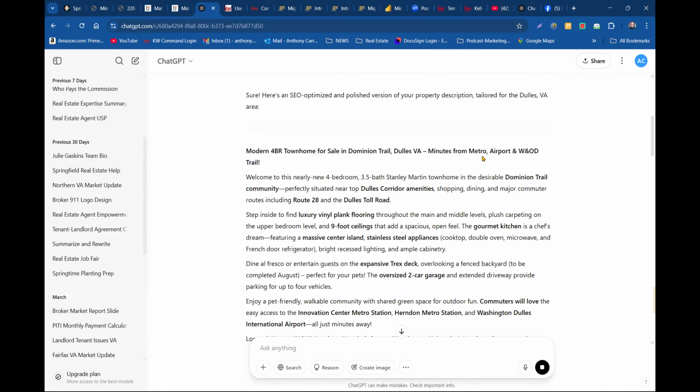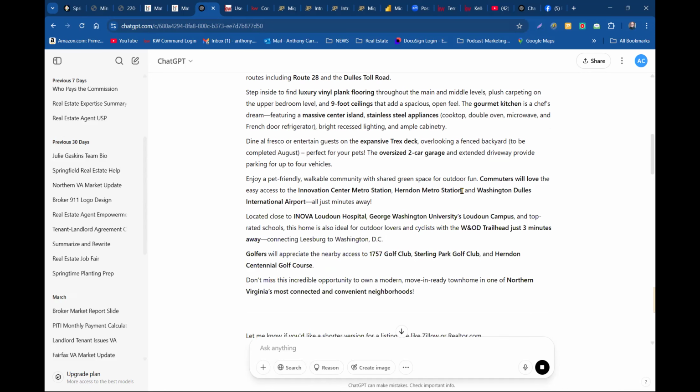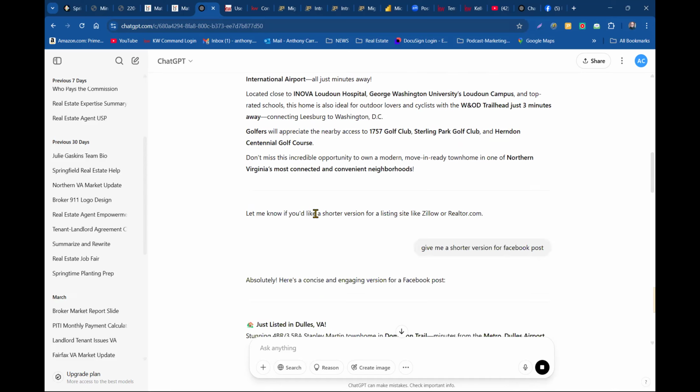modern 4-bedroom townhome for sale in Dominion Trail, Dulles, Virginia, minutes from Metro Airport and W&OD Trail. Great headline. I might shorten it. I might put modern 4-bedroom garage townhome. Garage townhome, I think, is something consumers would want to know. Am I right? Welcome to this nearly new 4-bedroom, 3.5-bath Stanley Martin townhome in the desirable Dominion Trail. You see, it's shortened what I wrote. That's great.